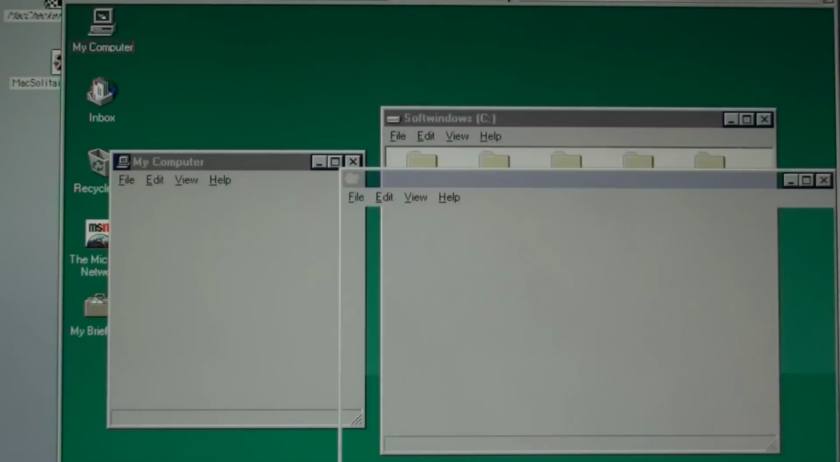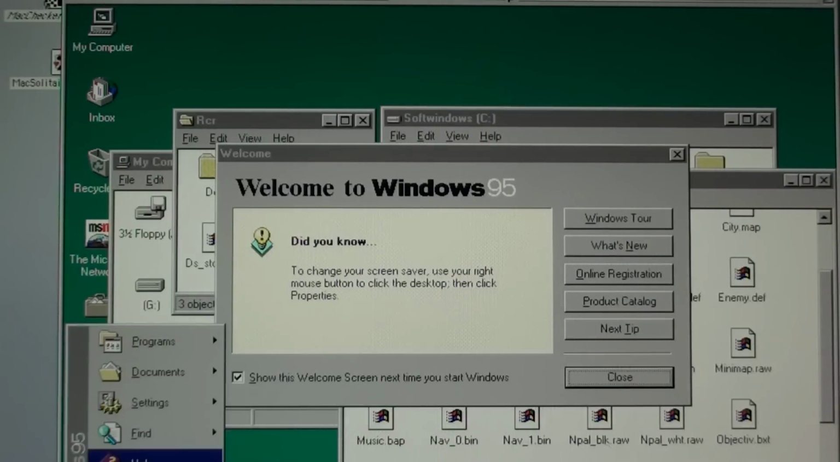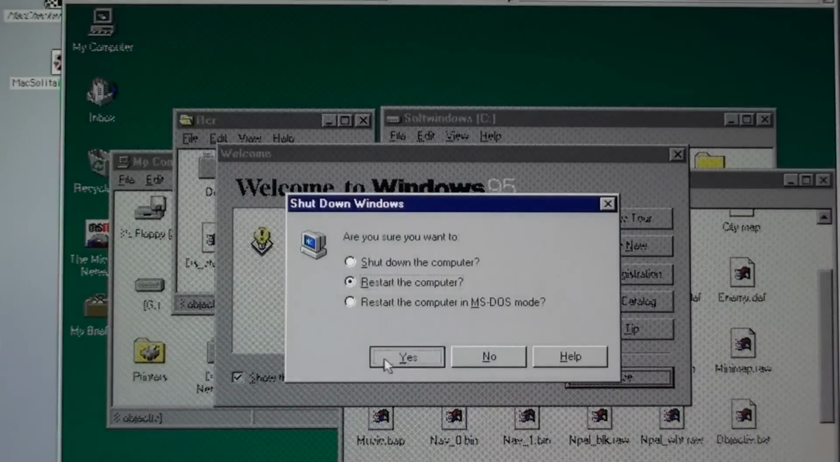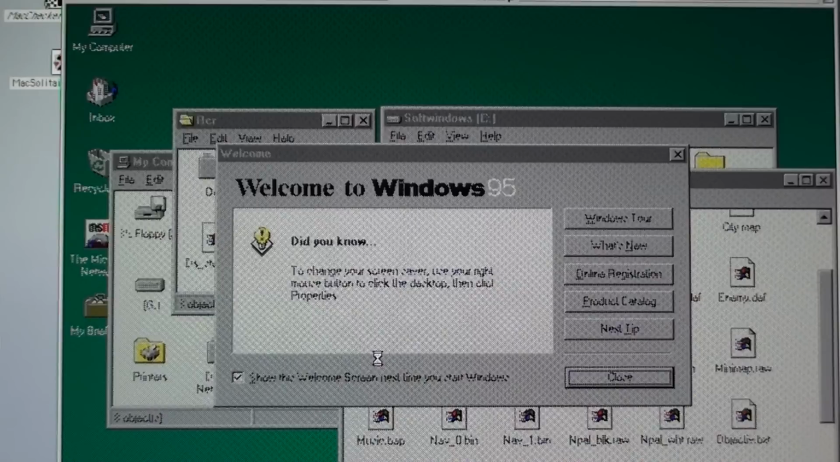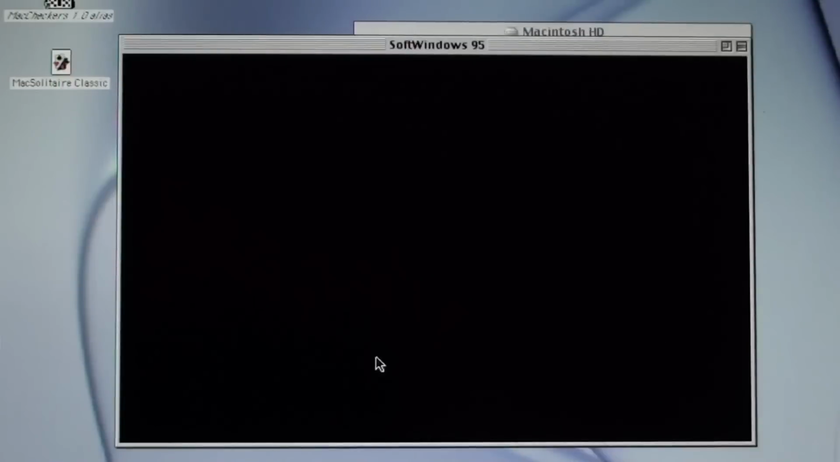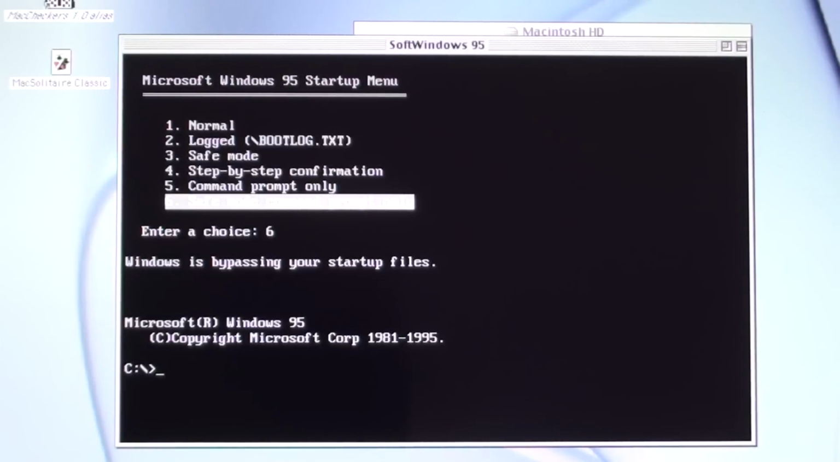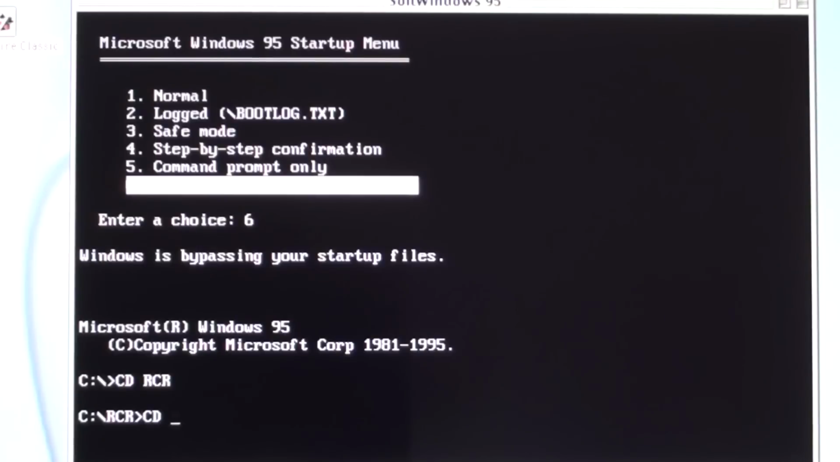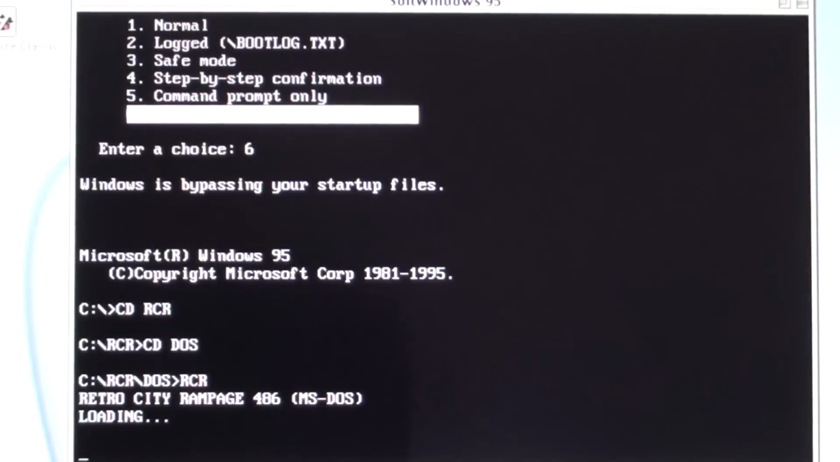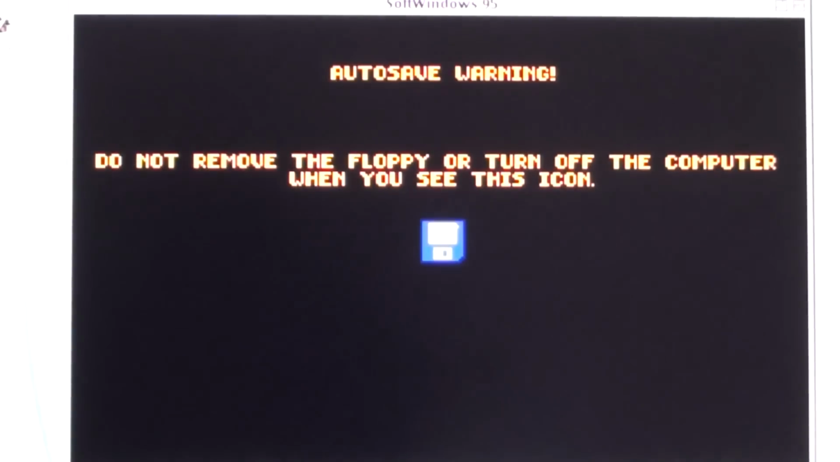So I'm just going to do a normal restart. I like how it brings up all the old windows again. And then just start pressing F8 when it's starting up. Okay. Safe mode, command prompt only. Okay, command prompt. CD. Caps lock is permanently on. CD RCR, CD DOS, RCR. Retro City Rampage 486 loading. Oh, cool.